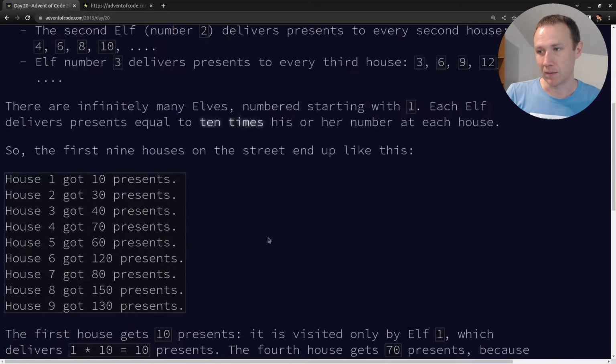So you can get these examples here. House 1 got 10 presents because elf 1 went there. House 2 got elf 2 and elf 1, so that's 10 plus 20. House 3 got 1 and 3, not 2, so that's 10 plus 30. House 4 gets 1, 2, and 4, so that's 10, 20, and 40 for 70, etc.